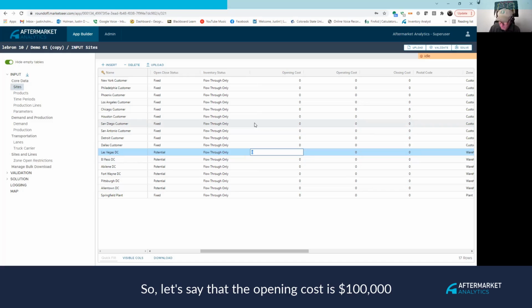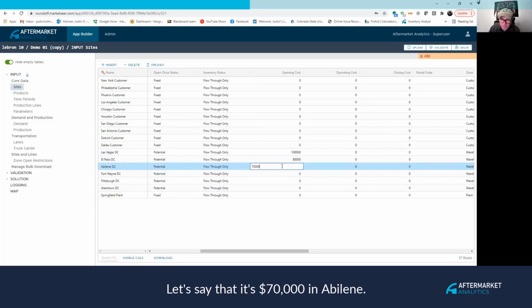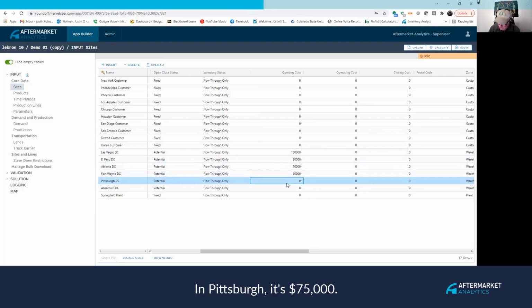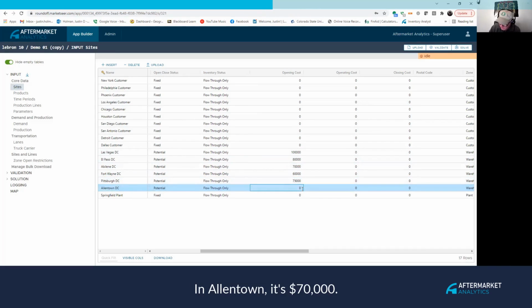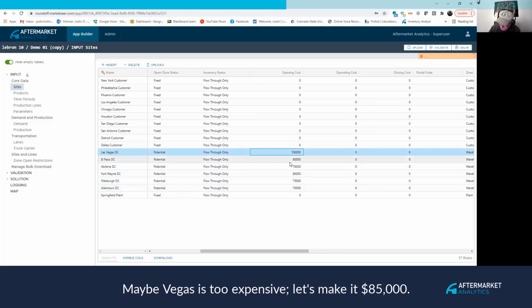So, let's say that the opening cost is $100,000 in Las Vegas. Let's say that it's $80,000 in El Paso. Let's say that it's $70,000 in Abilene, Fort Wayne at $60,000, in Pittsburgh at $75,000, in Allentown at $70,000. And there we go. Maybe Vegas is too expensive. Let's make it $85,000. Okay.